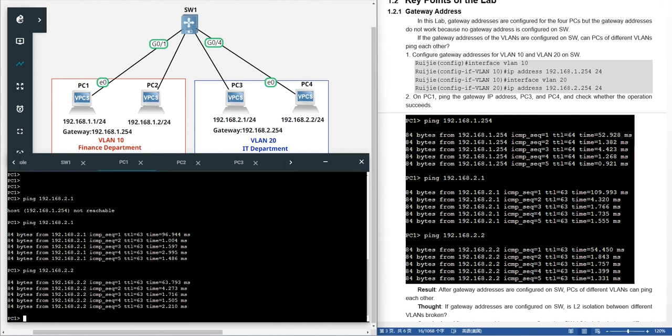Then PC1 and PC3 can communicate with each other, because we have layer 3, we have the routing information. PC1 and PC2, or PC3 and PC4, can communicate with each other because of the layer 2 function. So this is the key point of the switch.